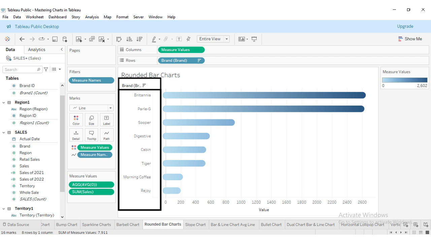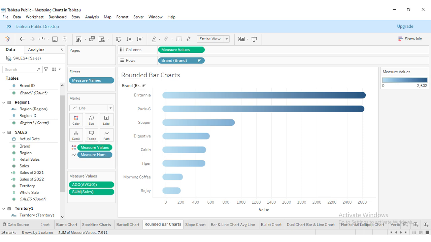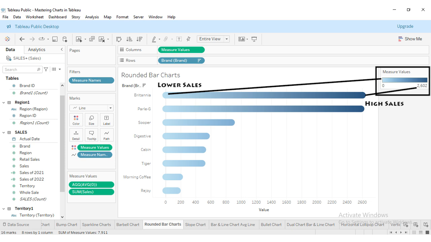On the left side you can see a list of brands. These are the categories of our bars. Each brand's sales data is represented by a bar, making it easy to compare them at a glance. The bars themselves are colored in a gradient form, light to dark blue, which adds a nice visual effect. The lighter shade represents low sales and as the value increases, the color gets darker. You can see this color gradient in the color legend on the right side of the chart.